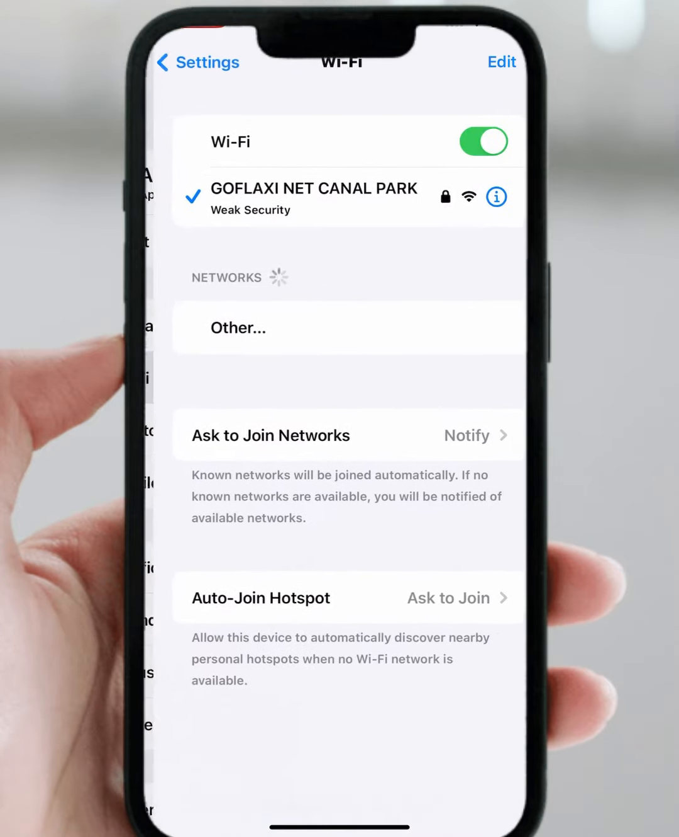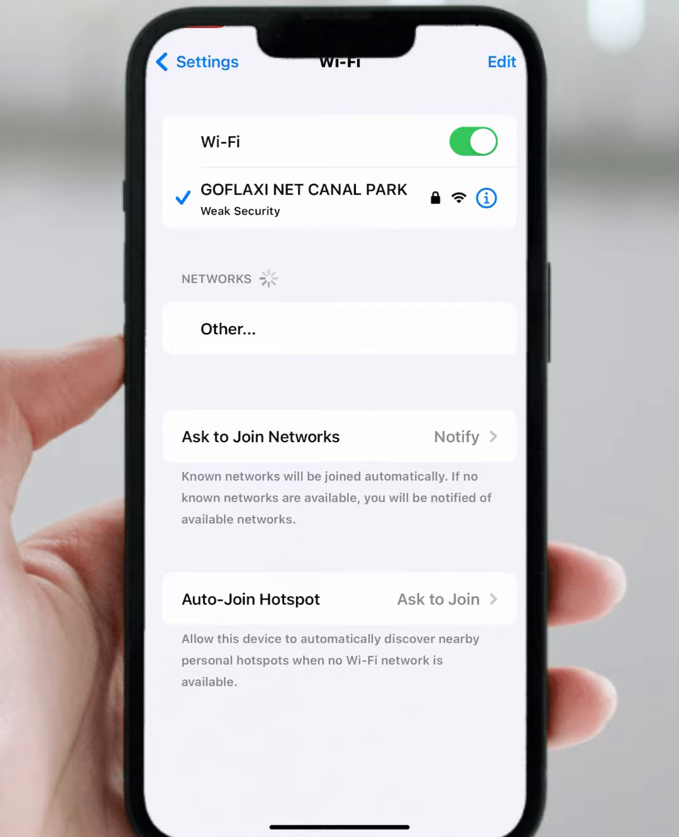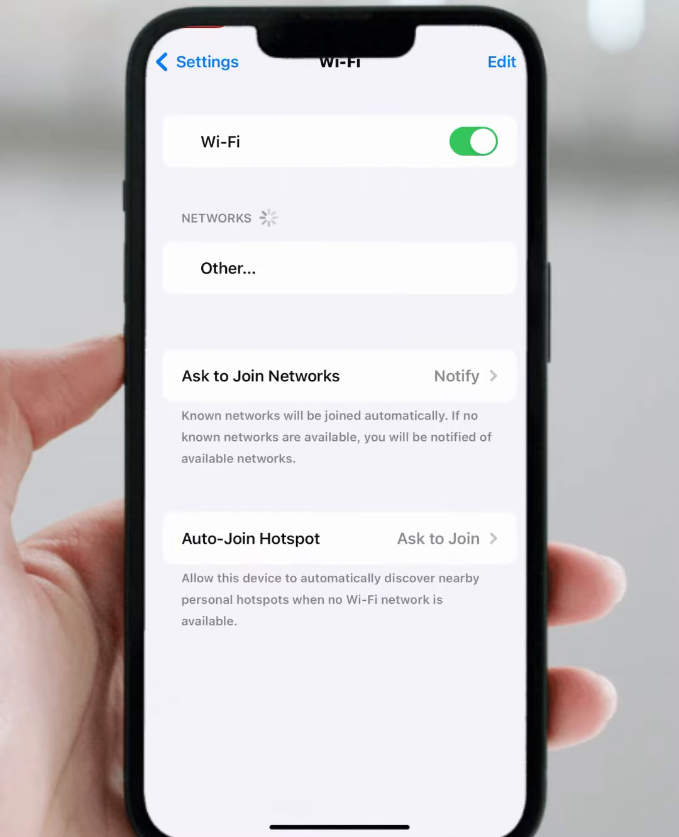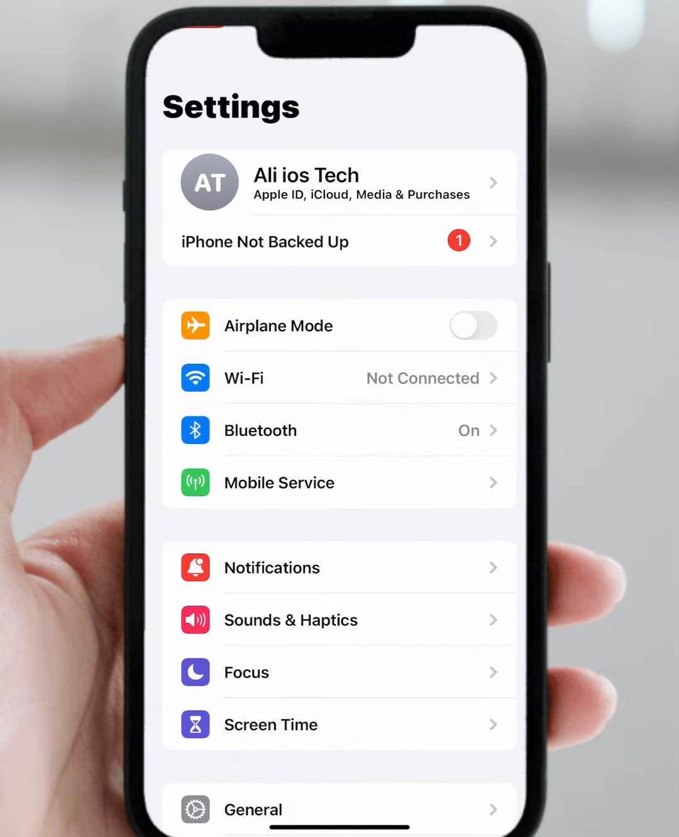From here tap on Wi-Fi and make sure that you're connected to a strong Wi-Fi connection. Turn off the Wi-Fi toggle for at least 30 seconds, then turn it on, and after that go back. If you use mobile data then turn on airplane mode for at least 30 seconds, then turn it off, and after that check whether the problem has been fixed or not.